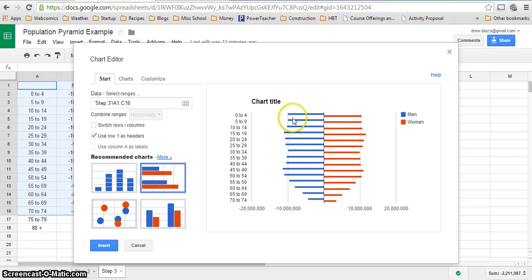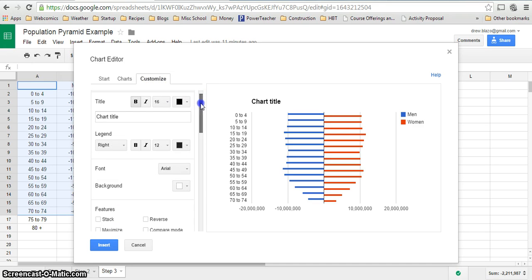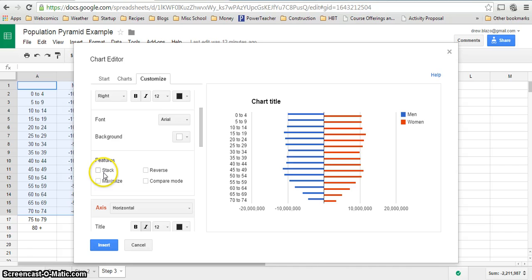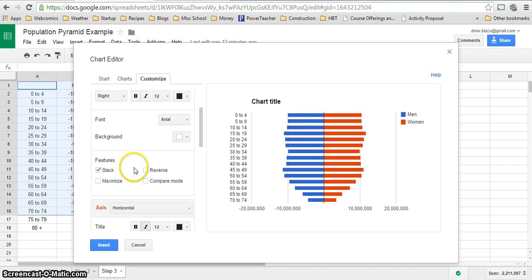Okay. Now we have to customize it a little bit, because you'll see it's got the youngest at the top and the oldest at the bottom, and they're not lined up with each other perfectly. So you've got to go over to Customize, scroll down a little bit. You need to set it to stack them so they'll be right on top of each other, and then reverse the order. And then you have your population pyramid.